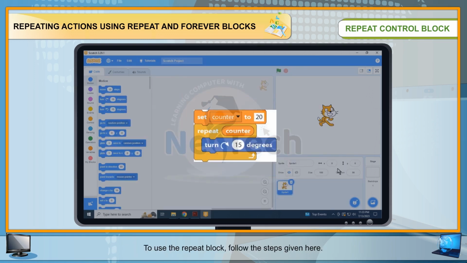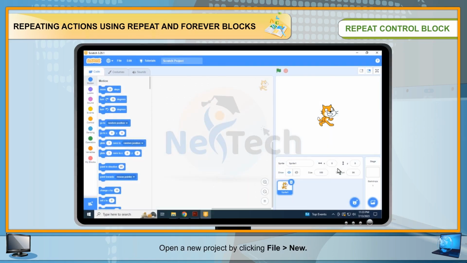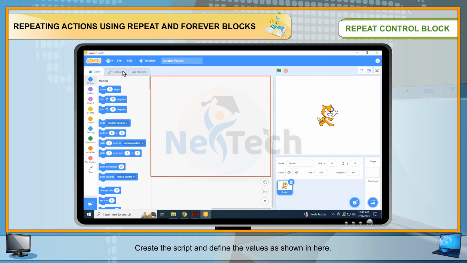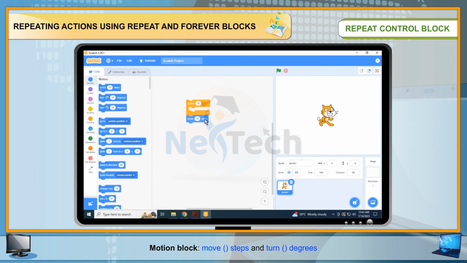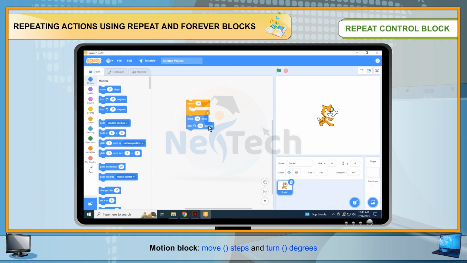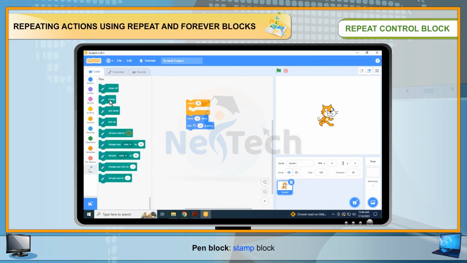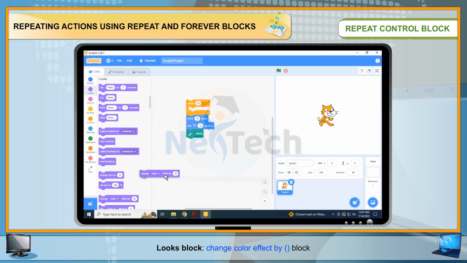To use the repeat block, follow the steps given here. Open a new project by clicking File, New. Create the script and define the values as shown here. Control block, repeat. Motion block, move steps and turn degrees. Pen block, stamp block. Looks block, change color effect by block.